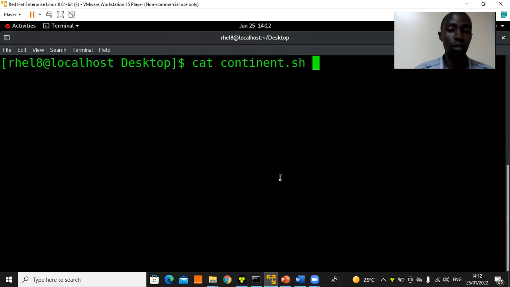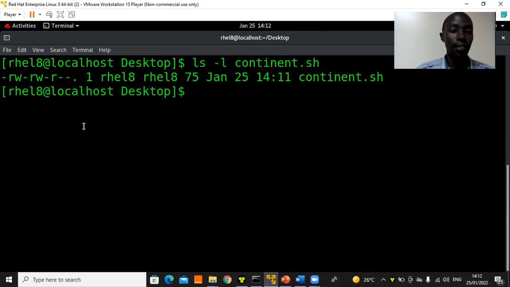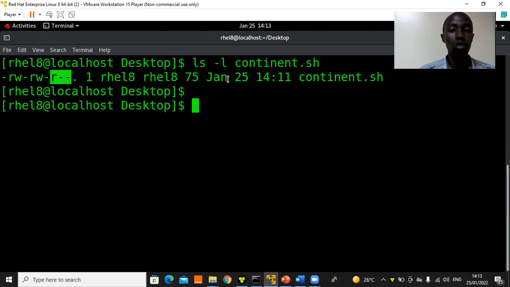But how do we execute a scripting file or a script file? Now to execute a script file, we need first of all to check the permissions. So I'll just use ls -l continent.sh, press enter, and you can see that we do not have any execute permission. If you remember the file permissions, we have the user, the group, and the others, which do not have write and execute. Now, for this case, it means that for us to execute this particular file, we need to have the permission.